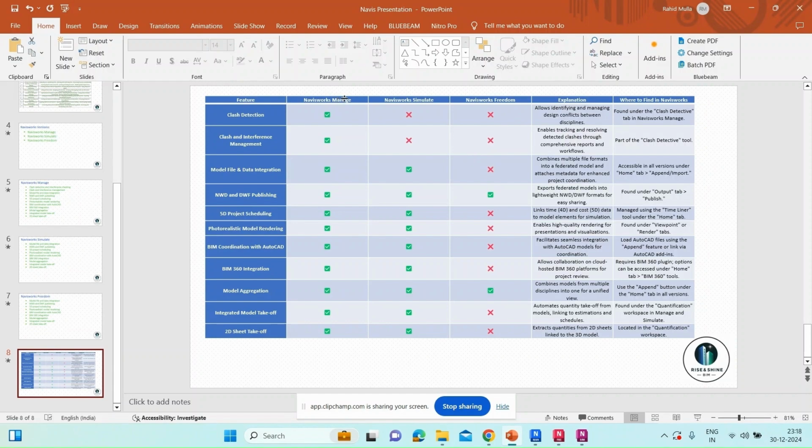So I repeat again, Navisworks Manage is a complete package wherein you will be able to do everything in it. But when it comes to Navisworks Simulate, apart from clash detection, everything is there. When I say everything, it is majorly used for simulation purpose. And then Navisworks Freedom is software which is used only for viewing purpose.